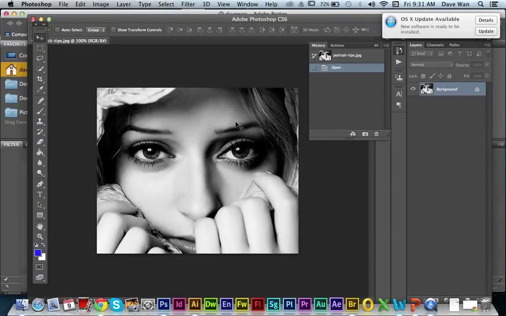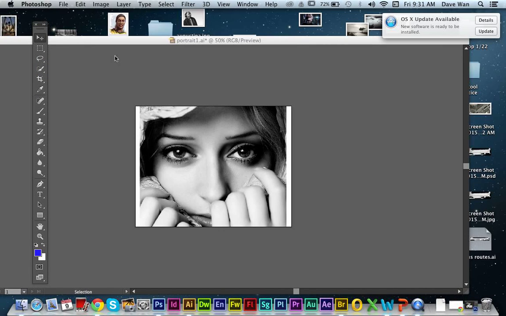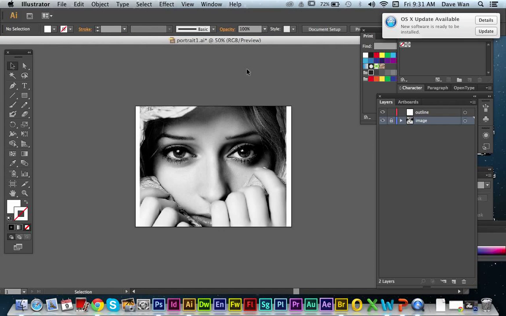So, these two programs work hand in hand with one another. I might just leave it the way it is. But changing the brightness and the contrast helps you with how to determine your values.